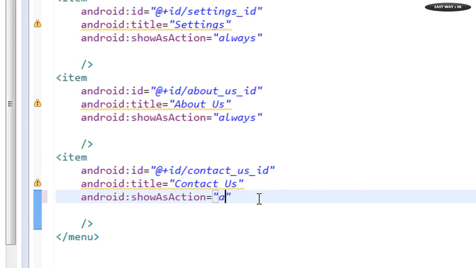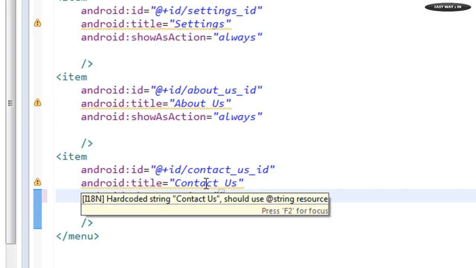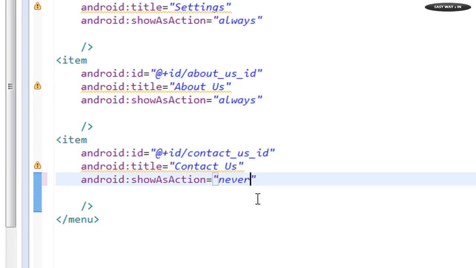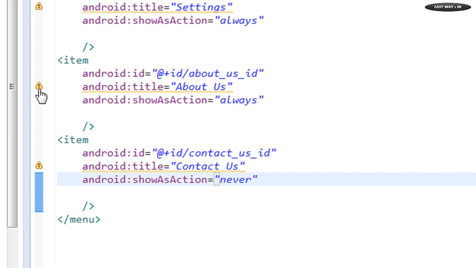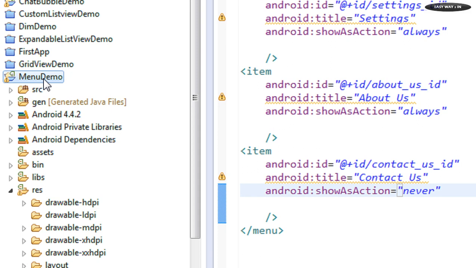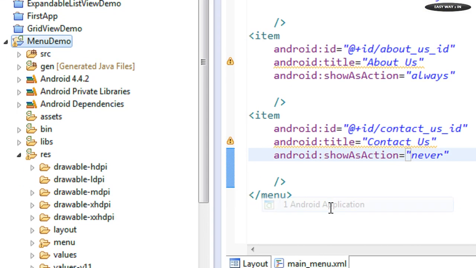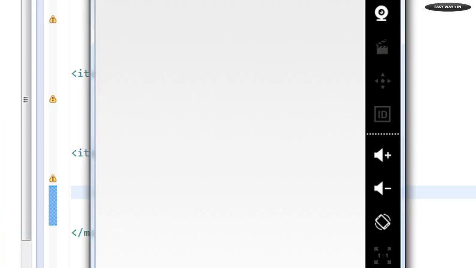Now I have changed the visibility properties of this item. I'm going to change it into never. That means it is no longer available on the action bar. It is no longer visible on the action bar. So what happens, we have to run the project again. So run as Android application.